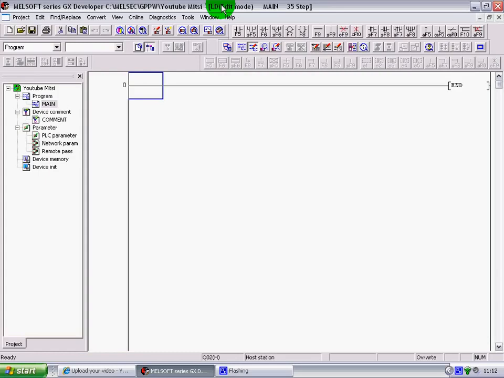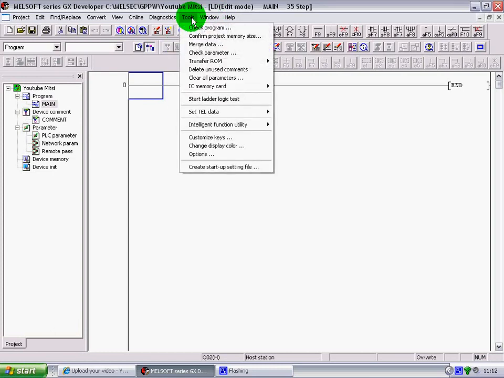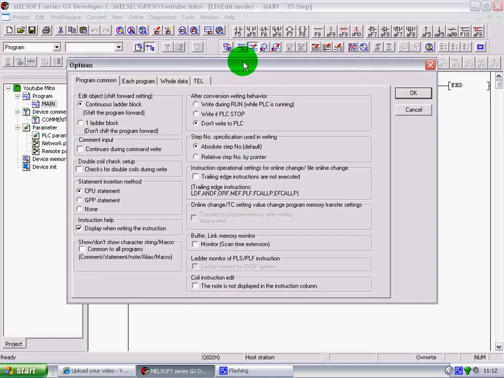One of the slightly annoying things is that GX Developer can't tell whether it's connected to a PLC or not. So if you're writing software on your desktop or at your desk and not connected to a PLC, then you have to tell the software. We do this by going to Tools and Options.